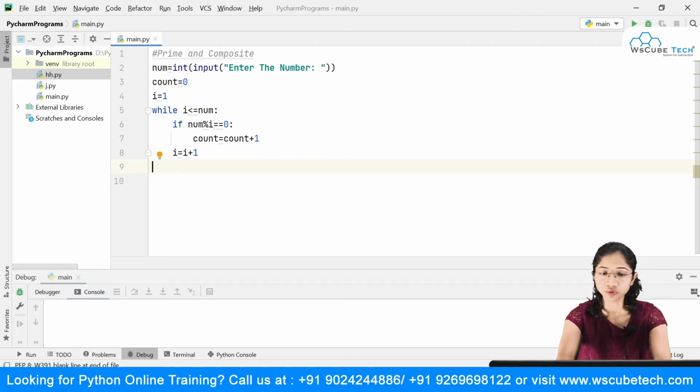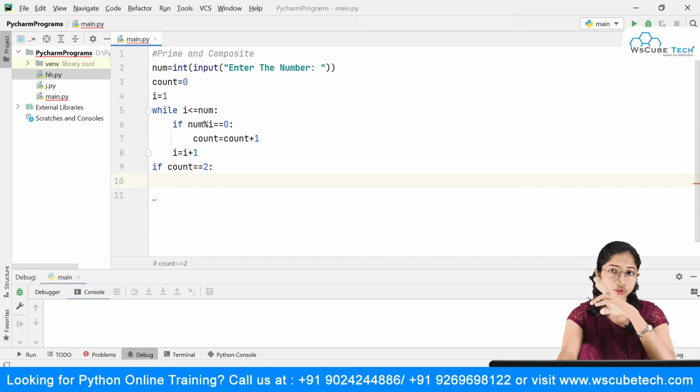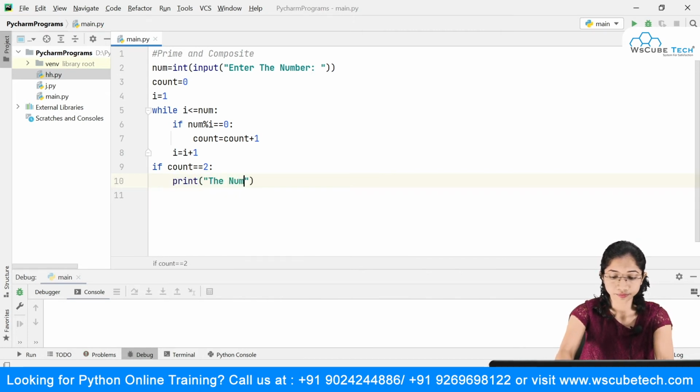Depending upon that count, we are going to give the condition over here. Say, for example, I will just say that if count is equal to 2, we have already understood the logic: if for a particular number you have only 2 factors, then that is a prime number. So you're just going to say inside your print statement that the number is prime.